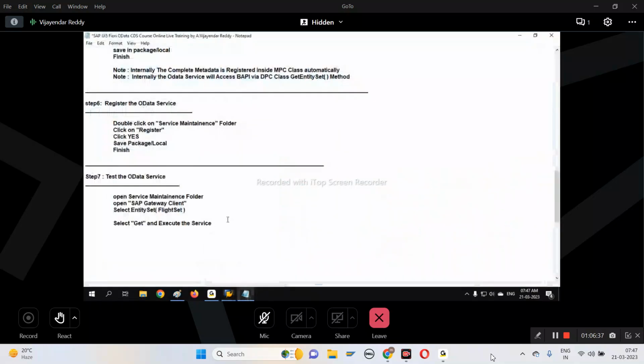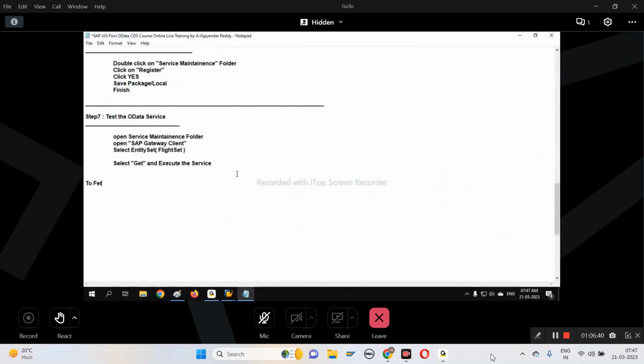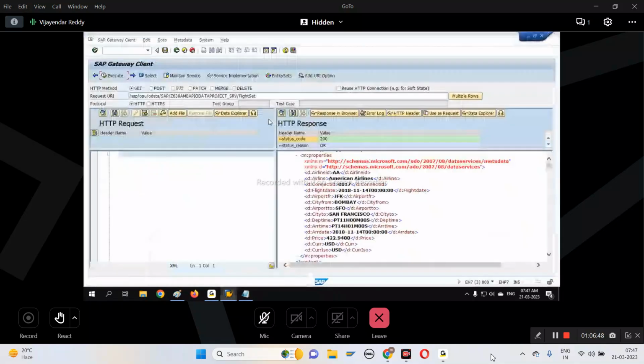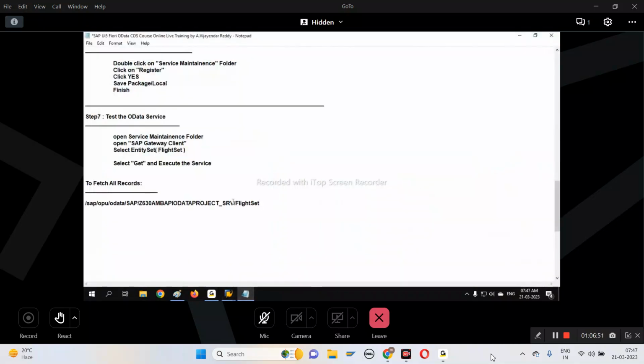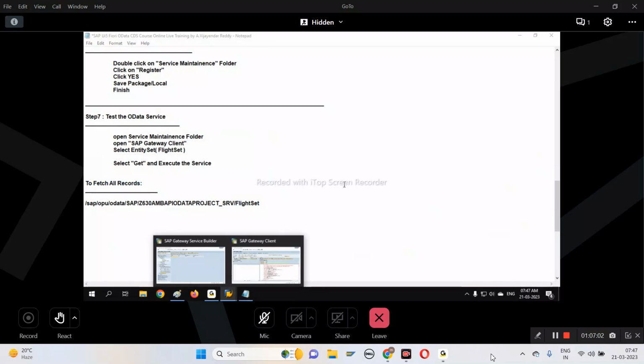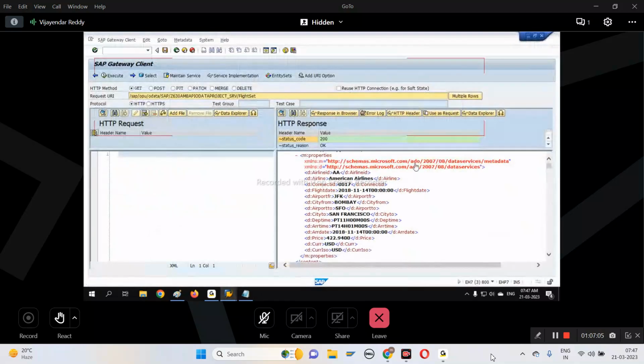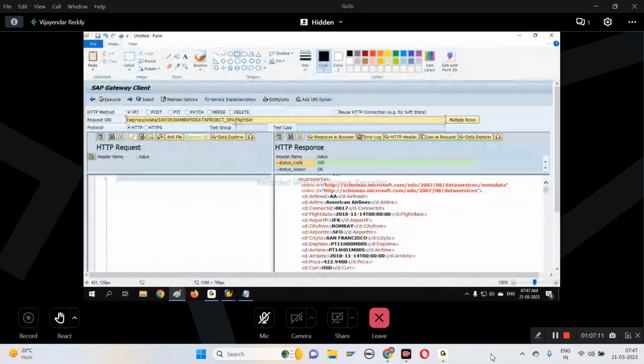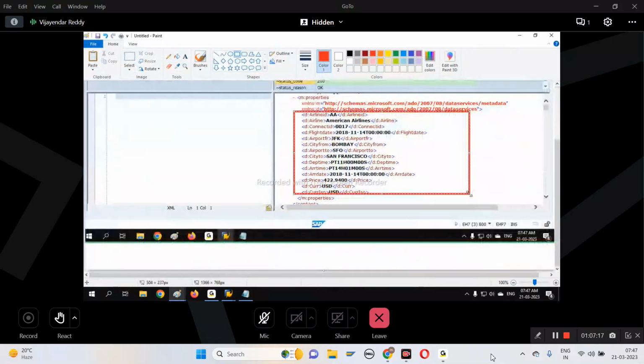Okay, so let me just write it here. Fetch all records. What you can do is you can use this type of syntax. After the service name, just use the entity set, then it will fetch all records here. Okay, let me take this screenshot. Just providing the entity set here, you will get all records as part of the output.